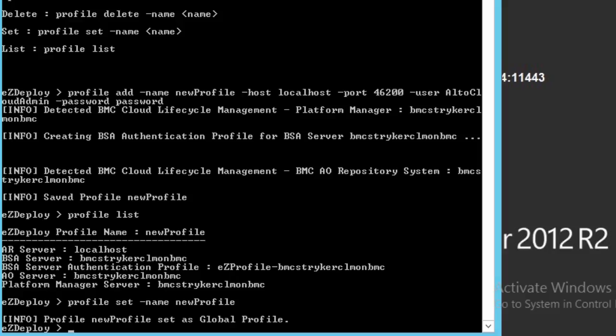eZDeploy allows you to have only one global profile for an environment. To delete a particular eZDeploy profile, run the profile delete command and specify the profile name that you want to delete.